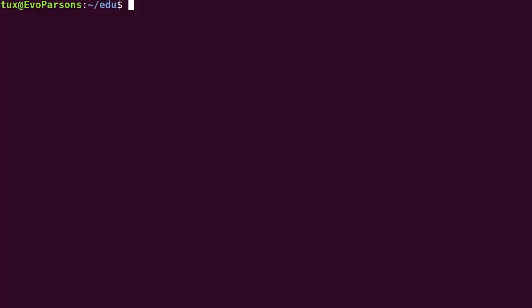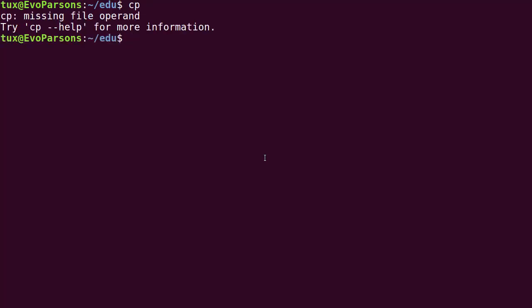So in this video, we are going to look at copying and moving and renaming both files and folders. That's going to be achieved using two different commands from the bash shell. The first one is the cp command. As you may guess, cp means copy.